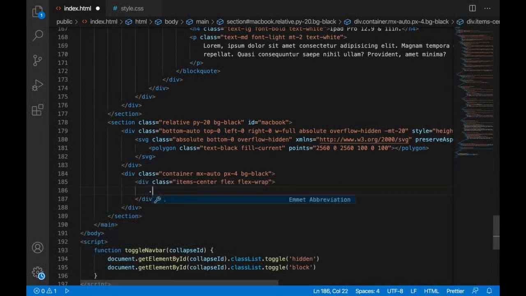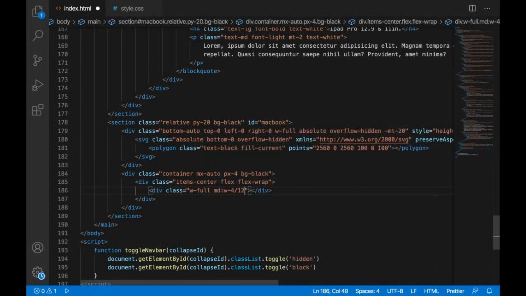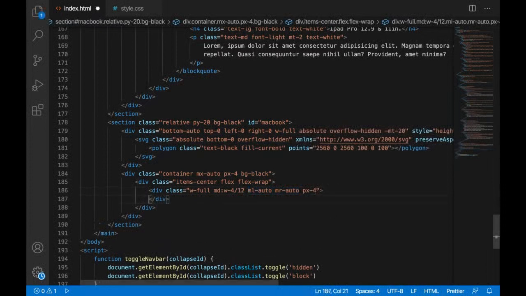This will basically hold the image of the MacBook Pro, so we'll make it width full. And for medium devices, we will do a width of 4/12. And then after that, we will do margin left auto and margin right auto. And for the horizontal padding, we will do 4 as well. So the margin left auto and margin right auto will allow us to center this div, and the padding x4 will basically give us some horizontal padding.